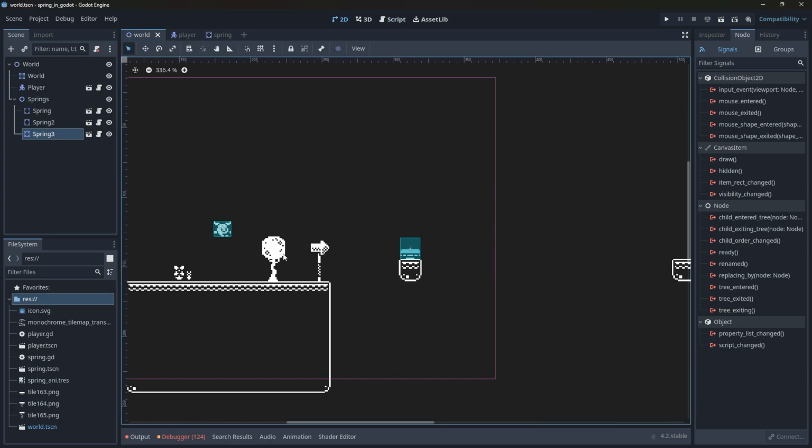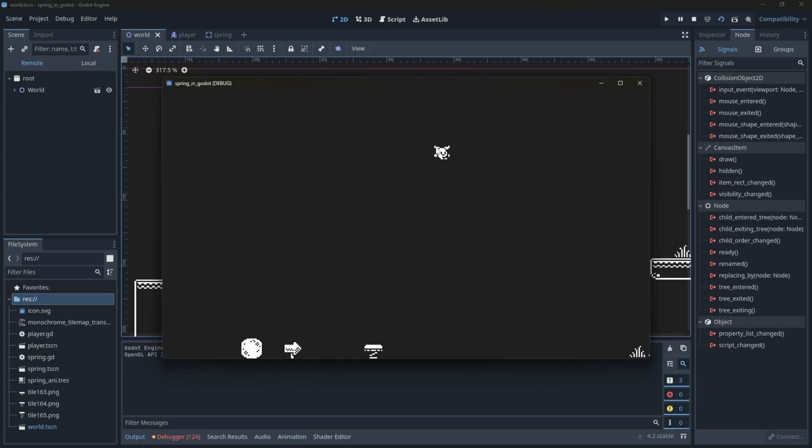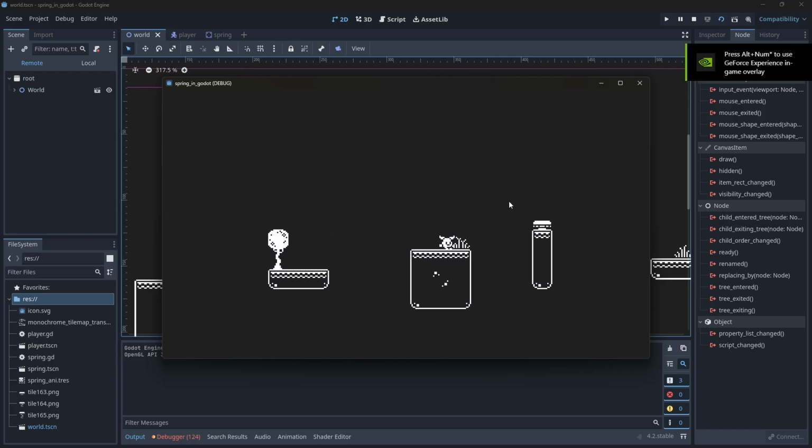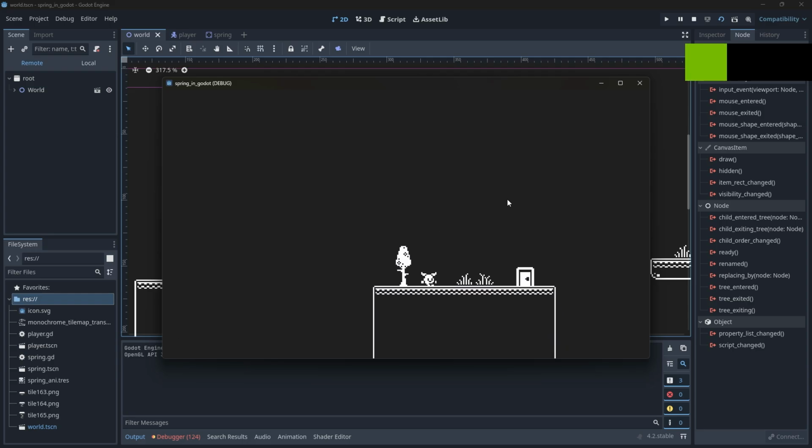If I go to my world now, I already put the springs here, so this is my really small map. If I go here, jump, and it works. My player animation isn't working because I didn't set up any animations yet for my player, but the jump thing works, and that's it.